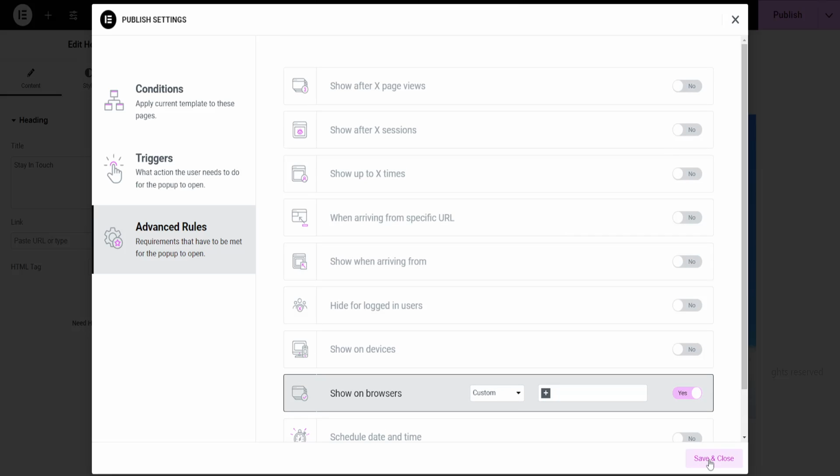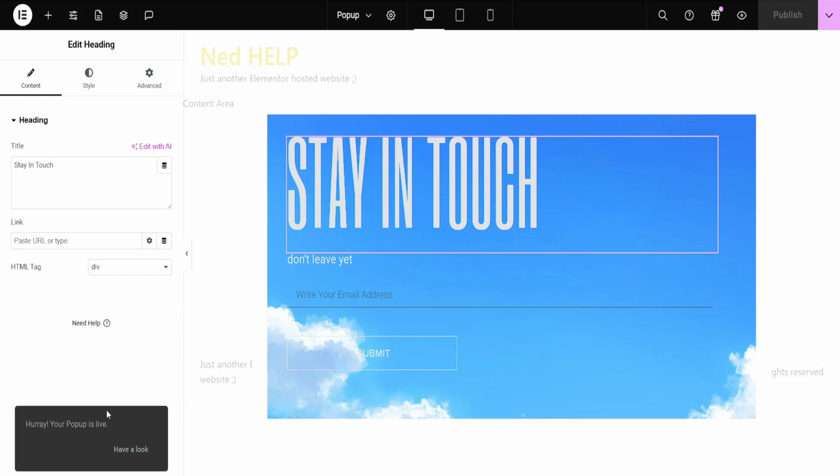And basically after we customize this, we'll click on save and close, and that's how you add a pop-up on Elementor.